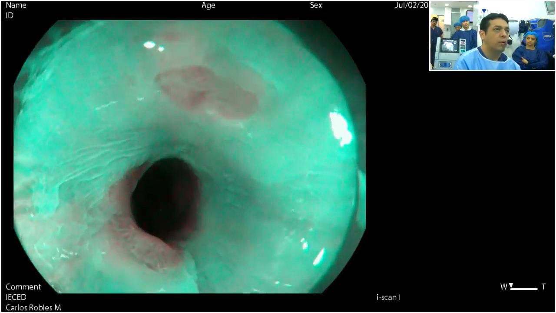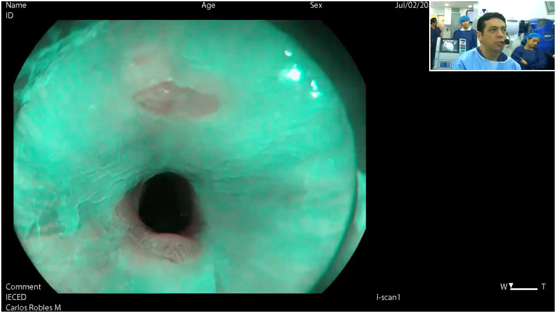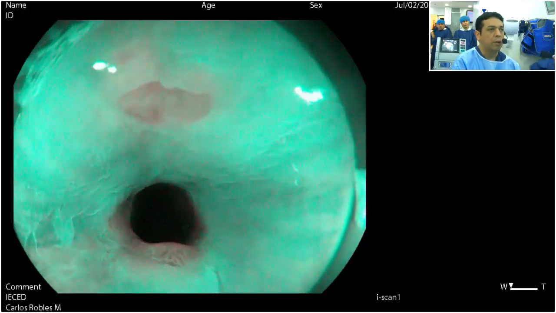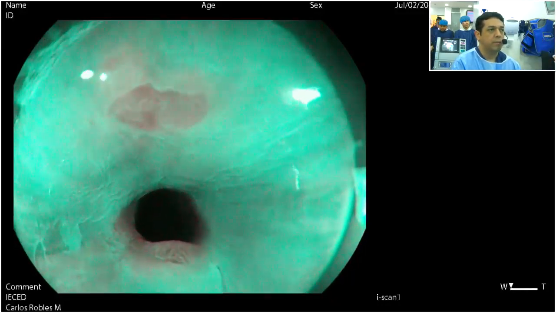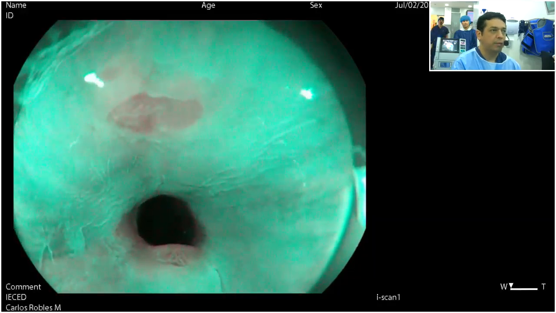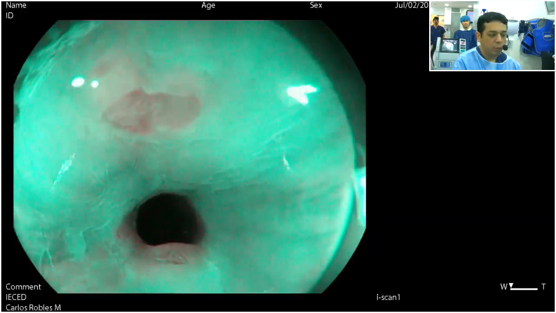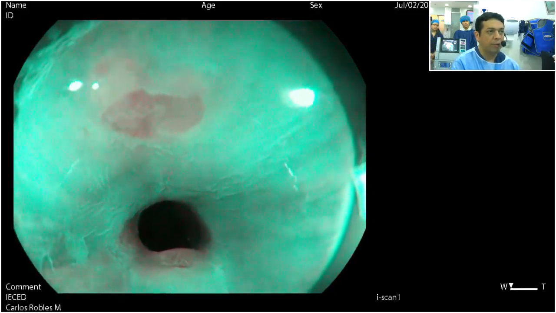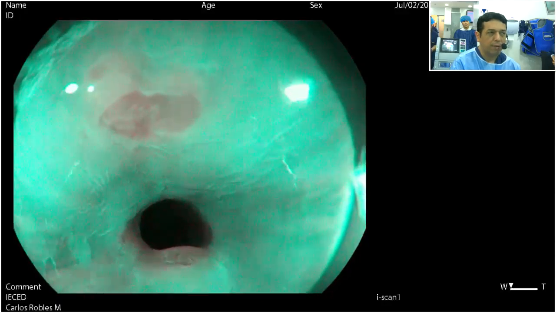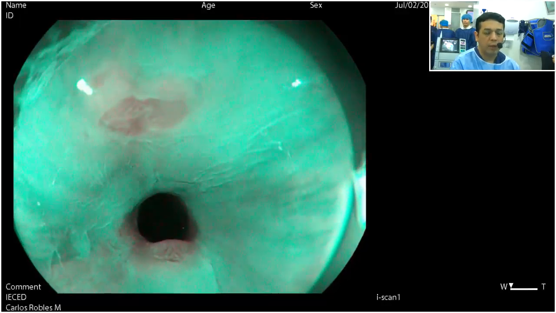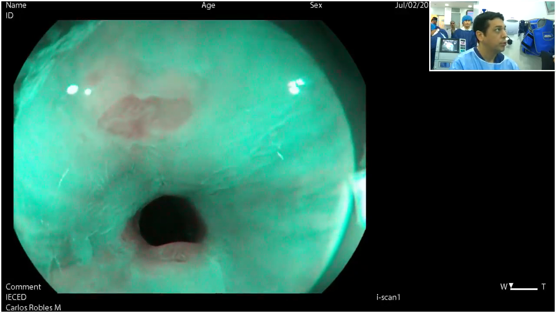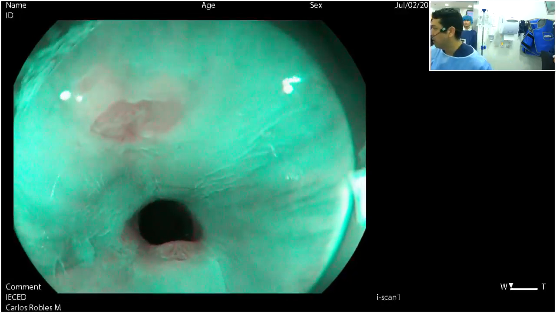So I will use confocal just to determine if there is any change of dysplasia in this patient, because if we saw dysplasia already in some small Barrett's esophagus, when we have that, we need to do a treatment. Okay, so we will use the confocal.